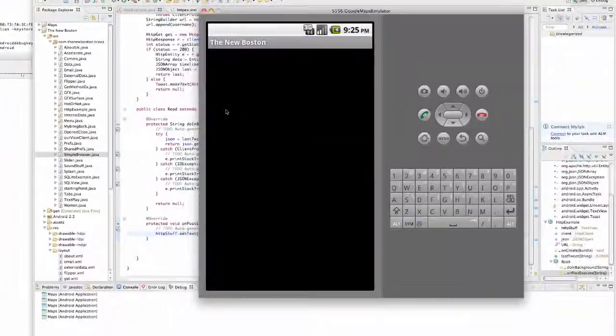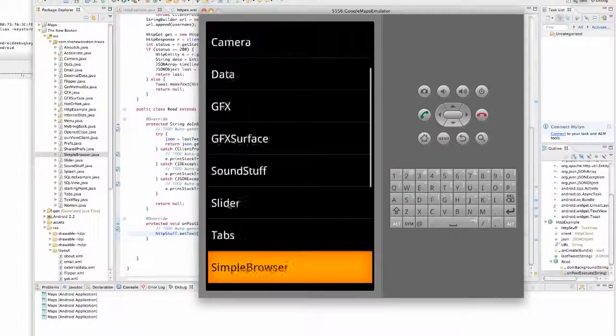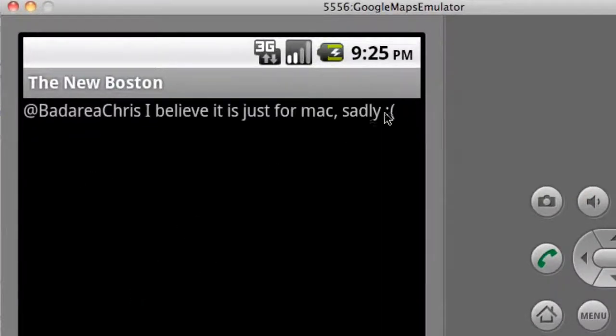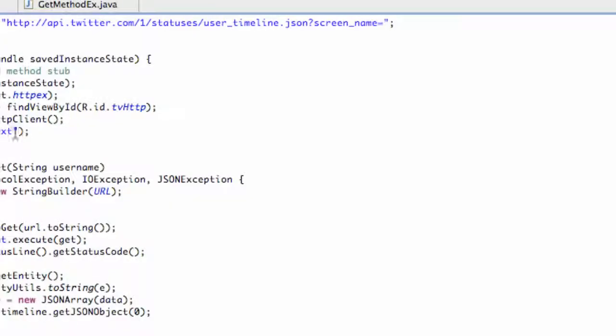Oops. We're just going to scroll down, hit HTTP example, and then it loads our last tweet. So that's pretty sweet. But again, you can do so much with this.